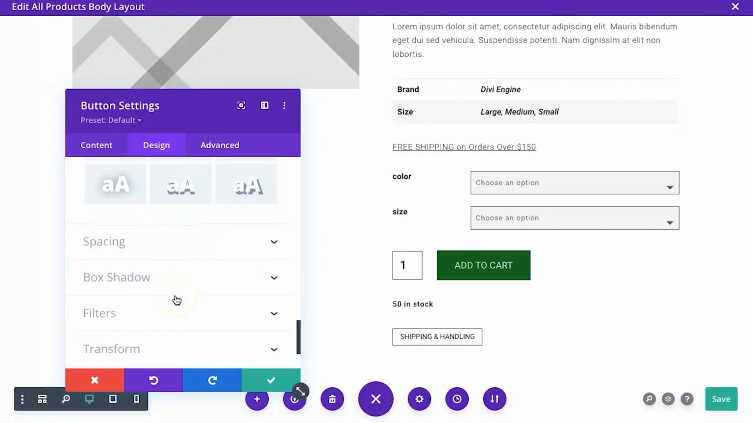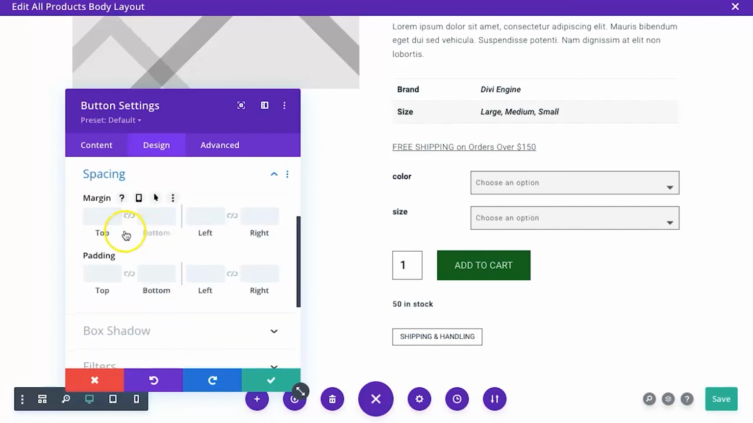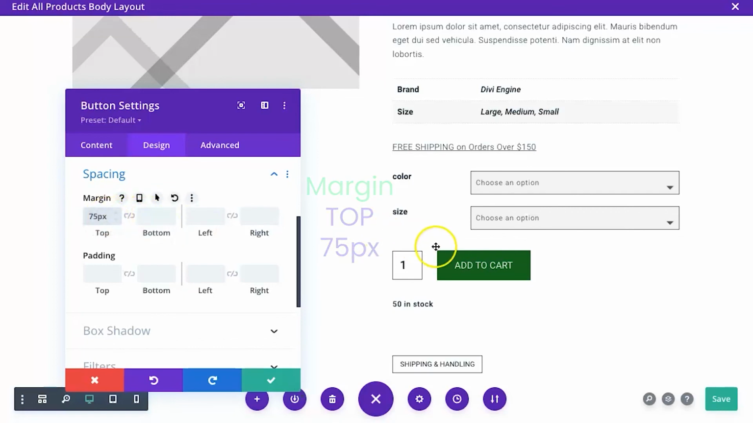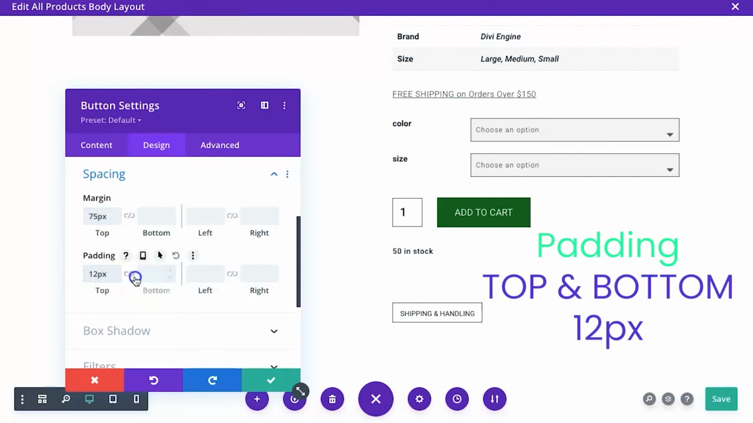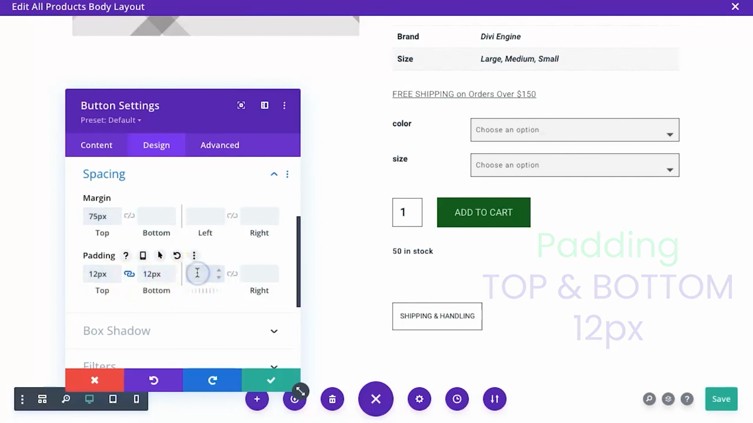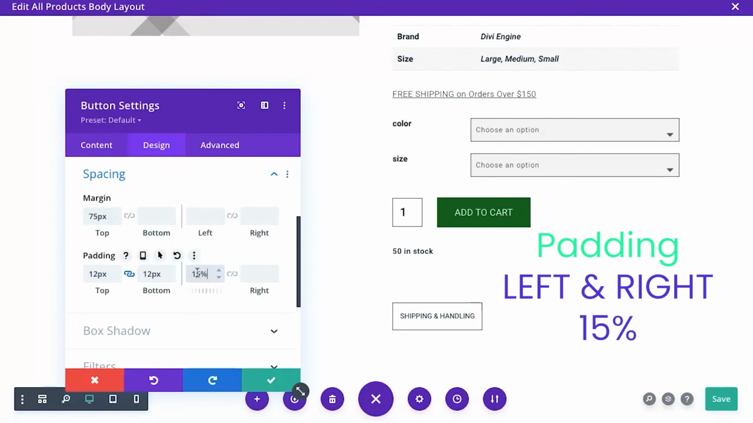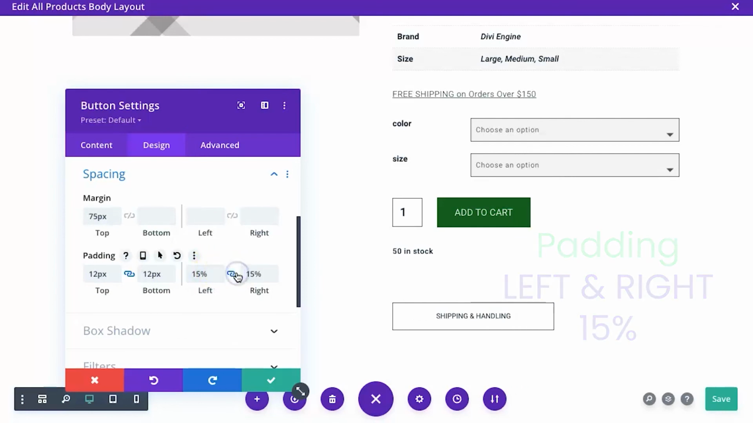And then we just go to the spacing of the button. And we just add some top margin of 75 to create some space from that top section with the stock. And then we're going to add some padding to the top and the bottom of the button at 12 pixels. And then left and right, we're going to do 15% this time. Just gives us a nice size for that button.